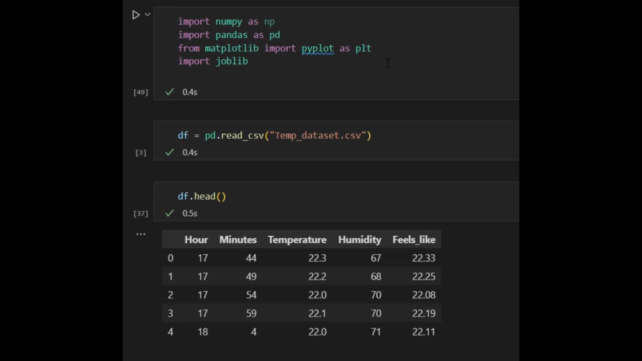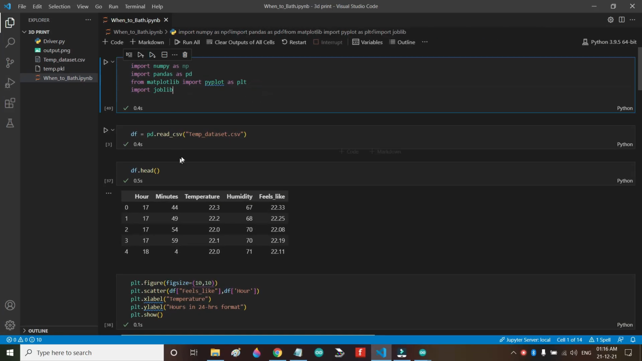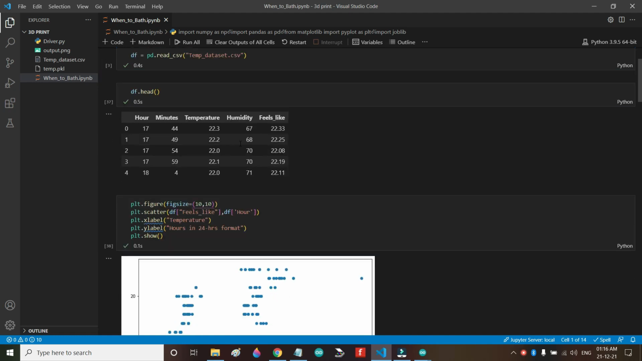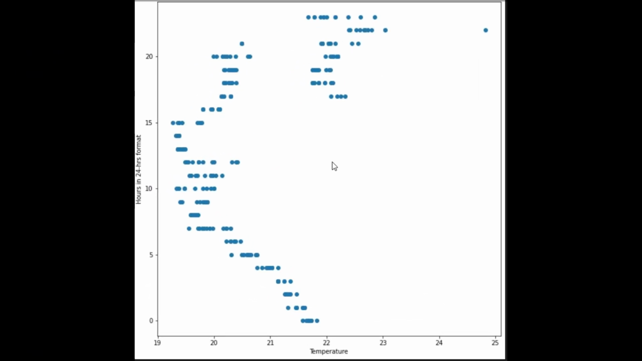Now it's time for machine learning implementation. I'm using VS Code with Jupyter Notebook for this. First I have imported the necessary libraries, then imported our data set that we have made and downloaded into our code. You can also see that here. And now this is the graph that we get from our data set. You can visualize how temperature varies with time.